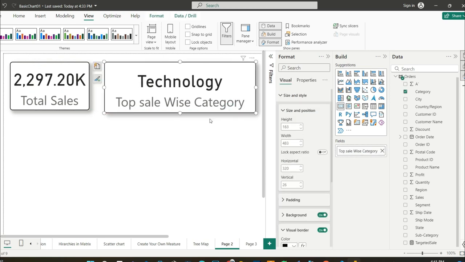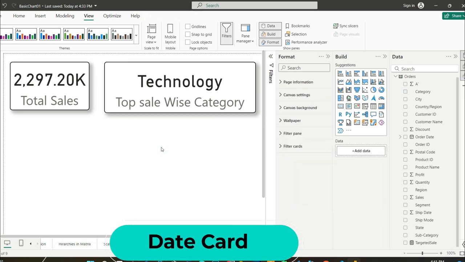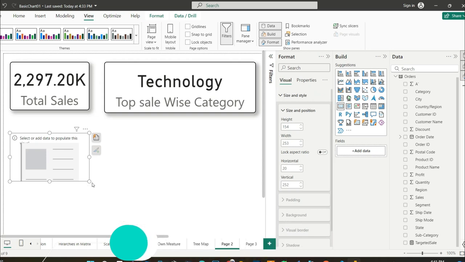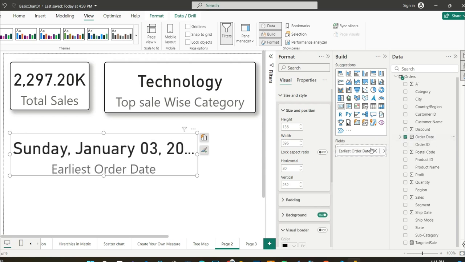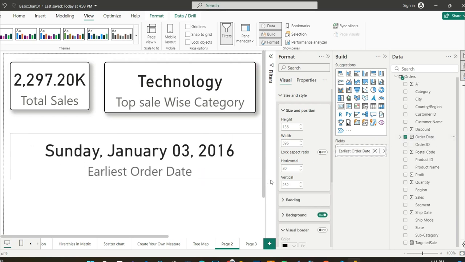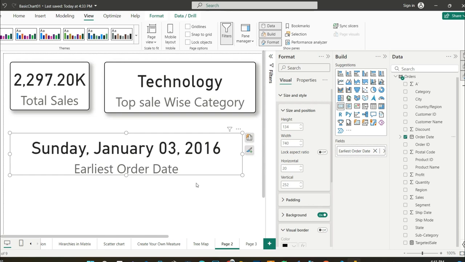Okay, so next we will add the date card. For example, if we again drag and drop this card here and enlarge it, and inside this, drag and drop the order date. Now our agenda is we want to show the date on which the maximum number of sales occur. Okay, so this is our agenda.